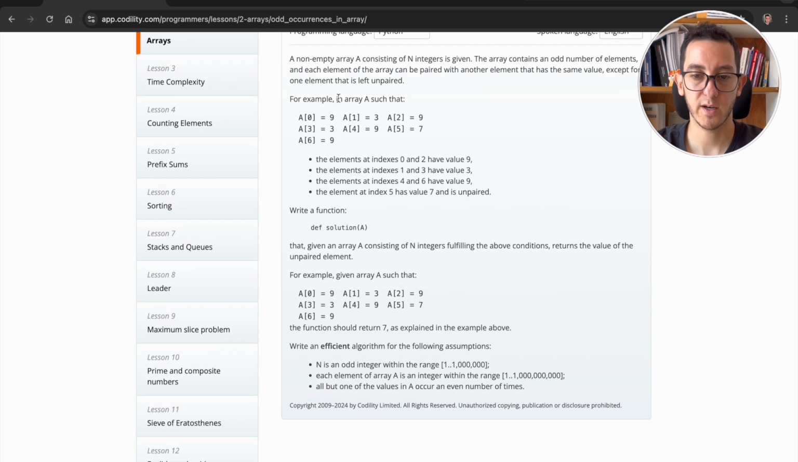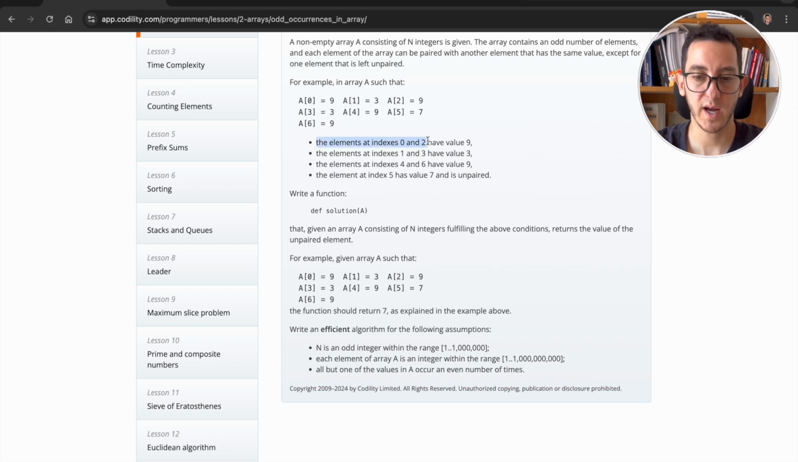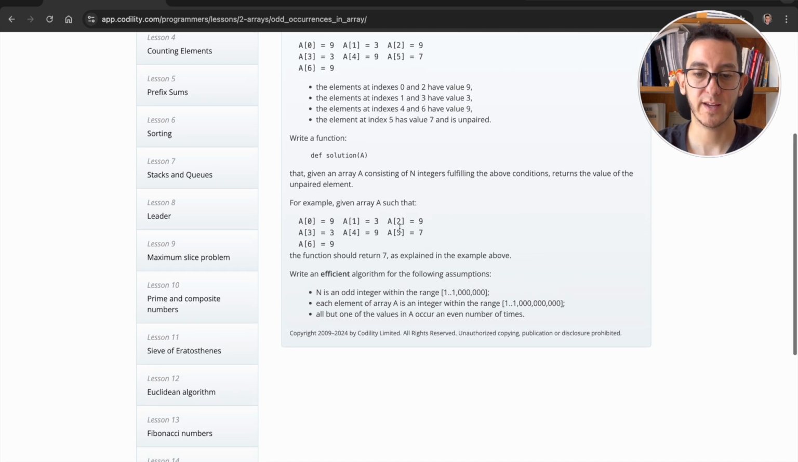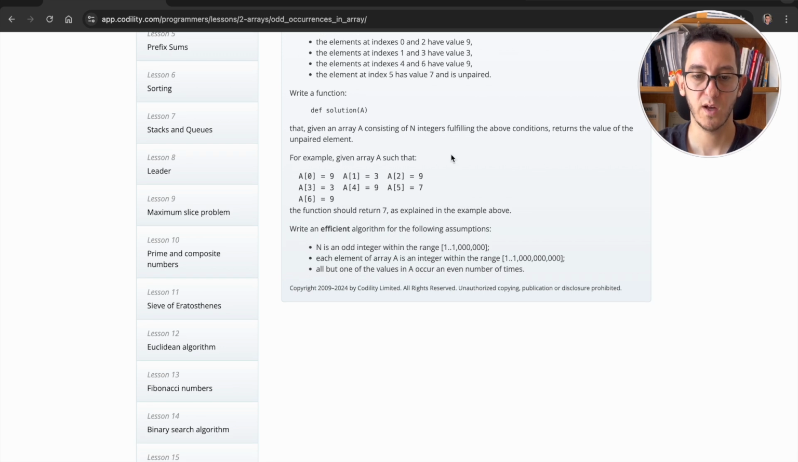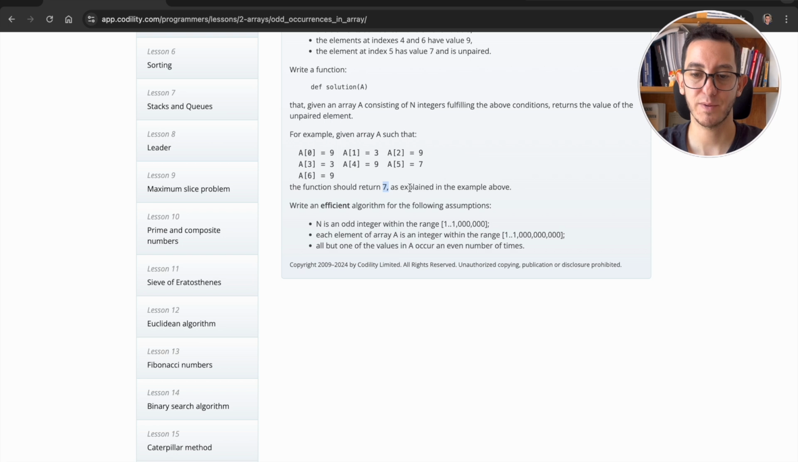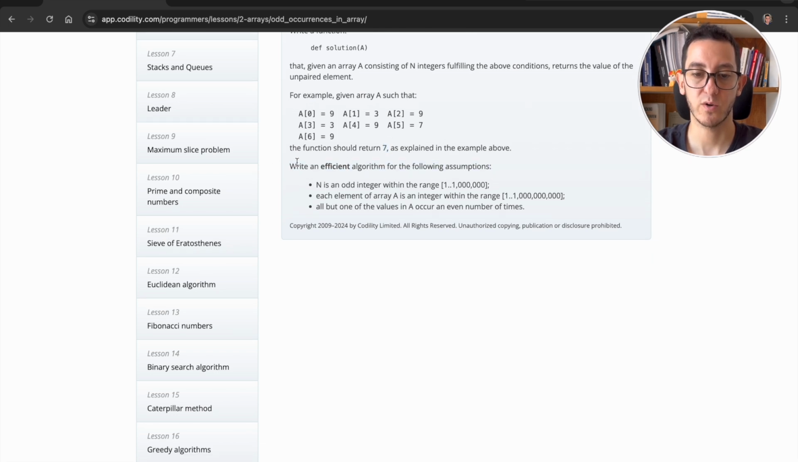For example, in array A such that it has 9, 3, 9, 3, 9, 7 and 9, the elements of index 0 and 2 have value 9, 1 and 3 value 3, 4 and 6 value 9, and the element at index 5 has value 7 and is unpaired. So write a function that, given an array A consisting of n integers fulfilling the above conditions, returns the value of the unpaired element. For example, in the array A given above, the function should return 7 as explained in the example above. So they're telling us here, write an efficient algorithm for the following assumptions.